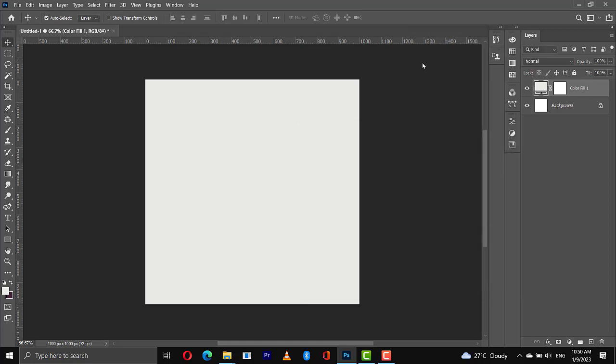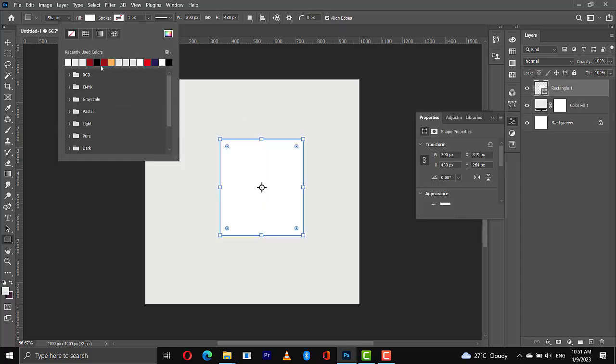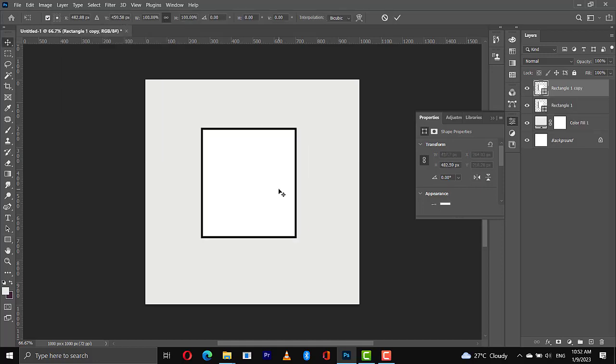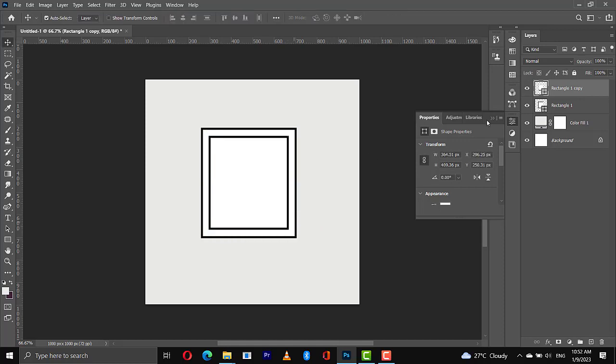Now the next step we are going to do is to create a frame for the picture. So I will go here, then I will create this particular frame. With the stroke, I will choose black, and I will increase the size for my stroke. Control J. Then I'll reduce the size. Hold Shift plus Alt, then drag inward like this, so that you have something like this.